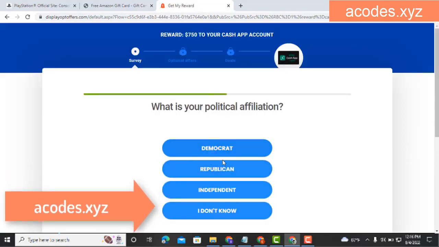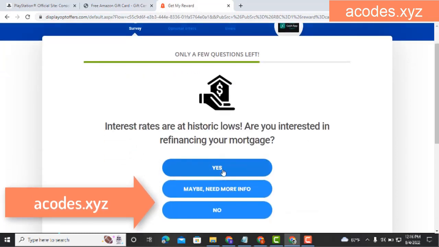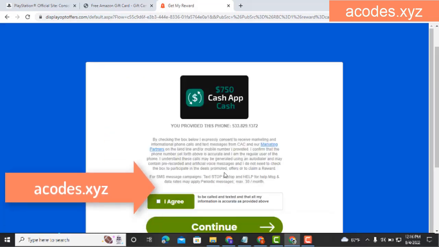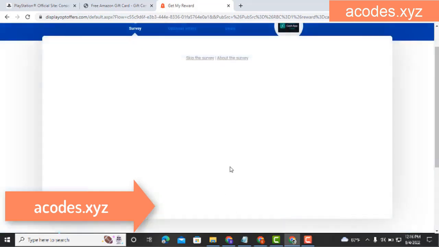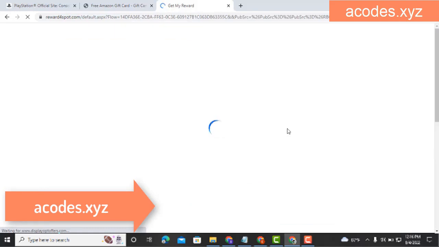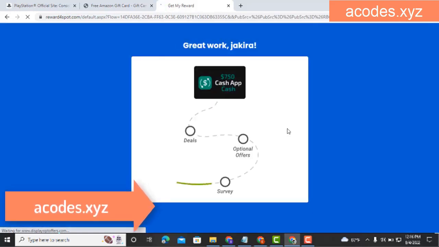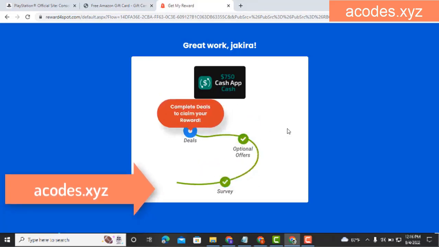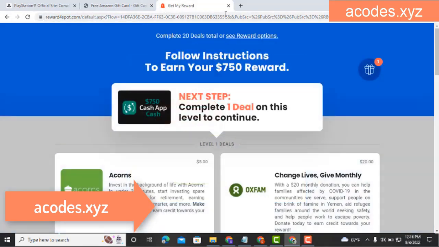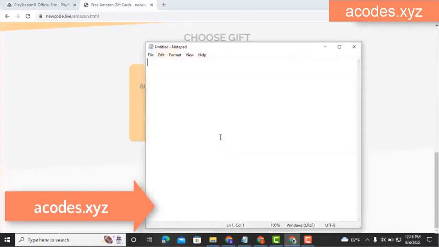And do yes and no. I agree and continue. Yes, I want my rewards. Done. Finished. Complete deals. You can see I already completed one offer. Okay, I see verification completed and the full code is available now.